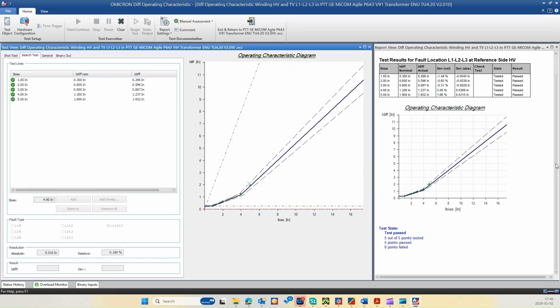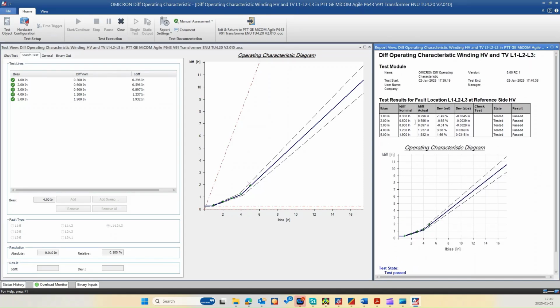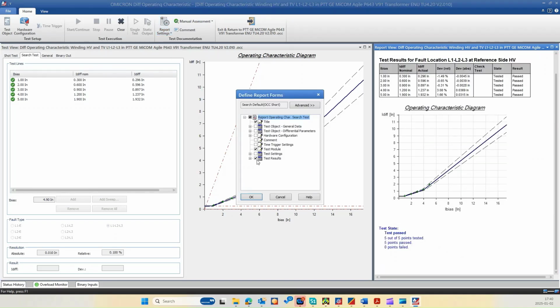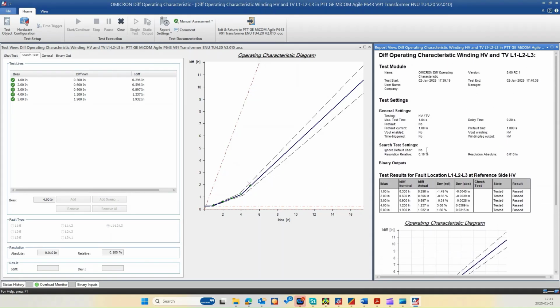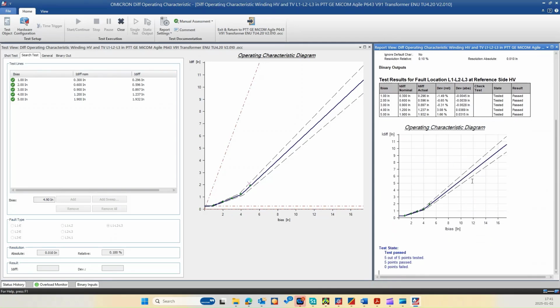And here is the report view as we explained. So I am selecting the table for the test point, and I am selecting the characteristic. If you need more details, you can click the report setting, and you can click the define button, and then you can select what kind of information you need. If you need the test setting, for example, you can add it, and it will appear in your test report. So now we have the test setting, we have the test table, we have the characteristic diagram to be attached to your report.